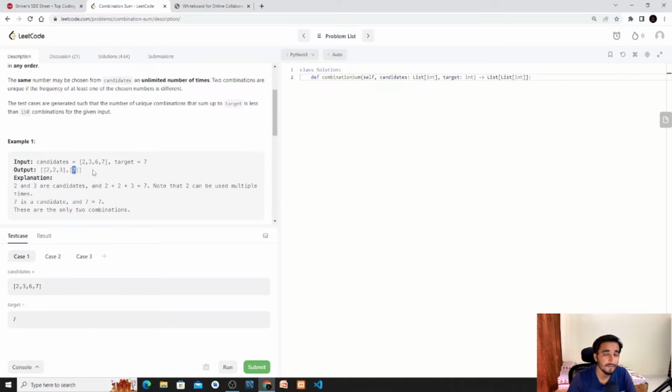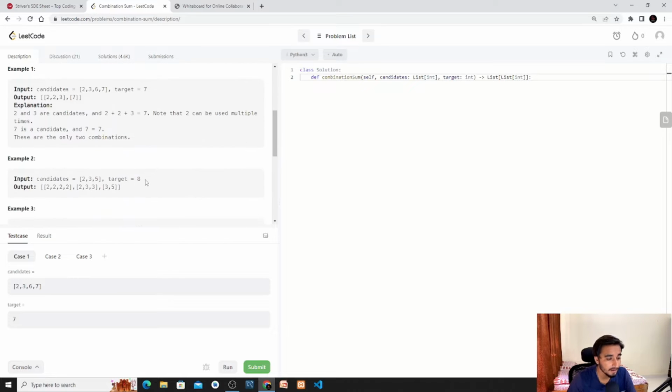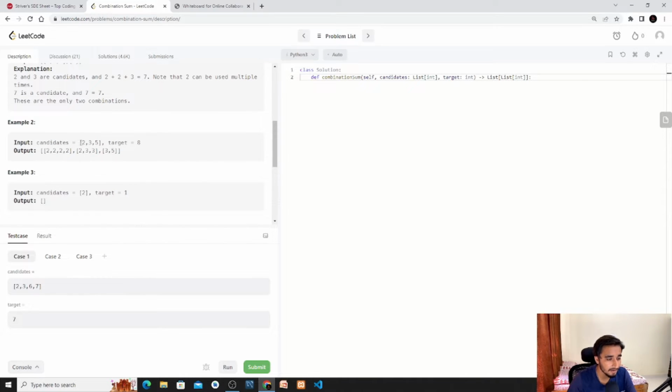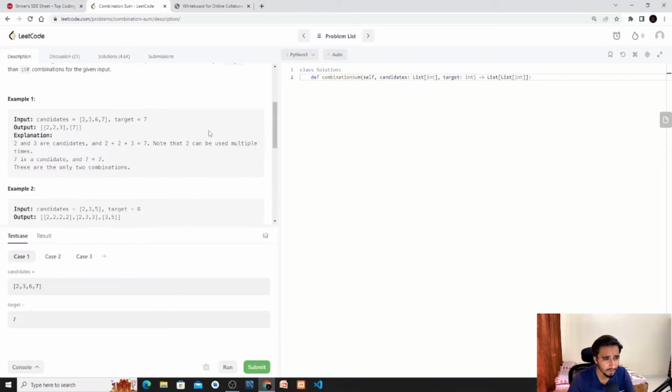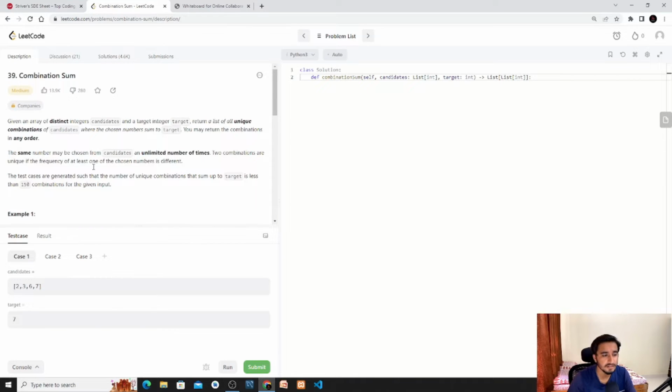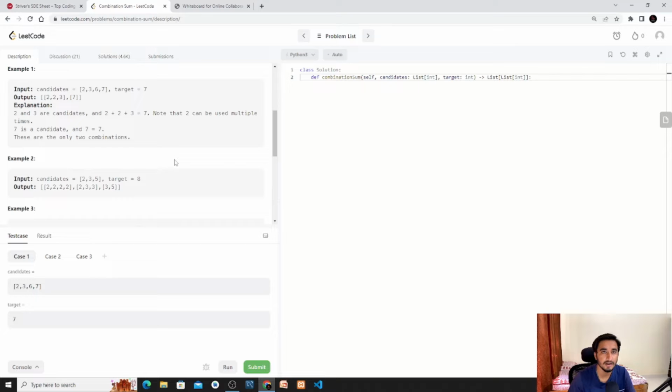Okay, so we have to find those combinations among the elements of the array whose sum is equal to the target value. And as a second example, the candidates are 2 3 5 and the target value is 8. So we have to find the combinations 2 2 2 2, 2 3 3, and 3 5. Okay, so this is the question and this is the basic plot of the question.